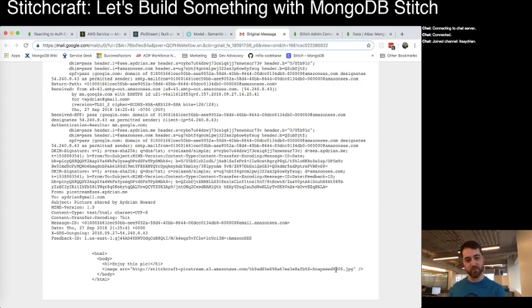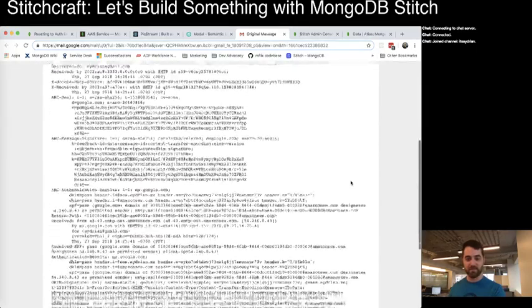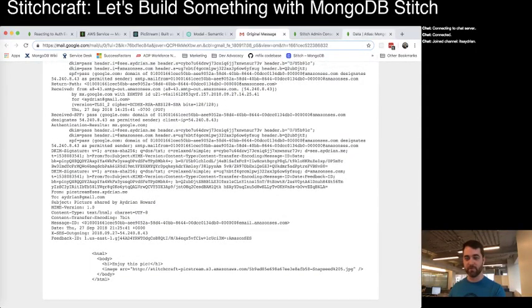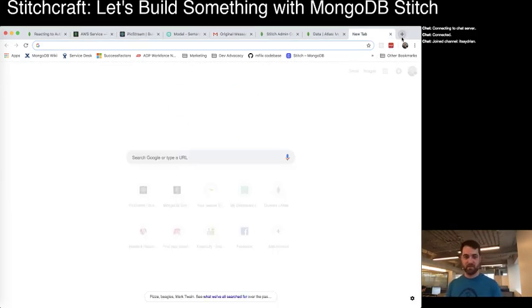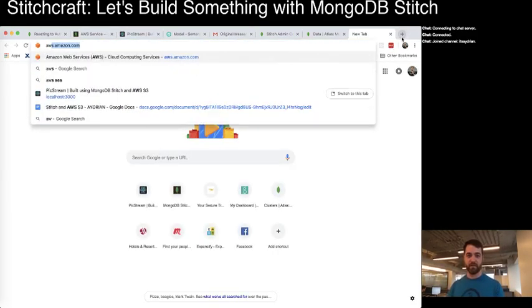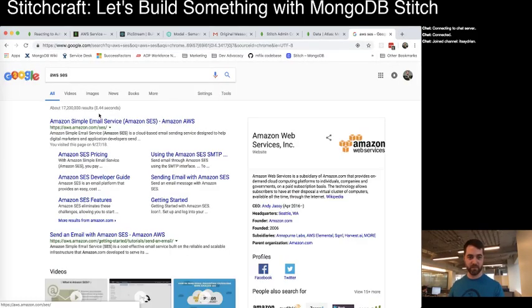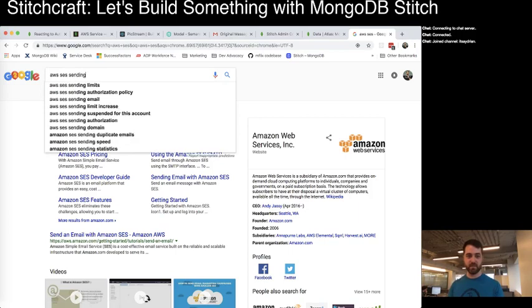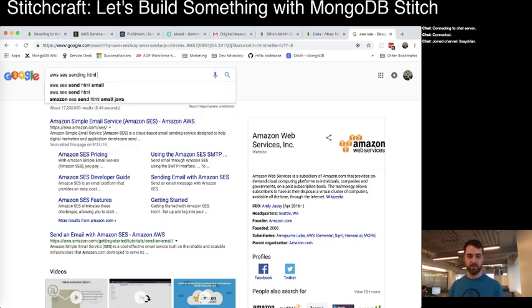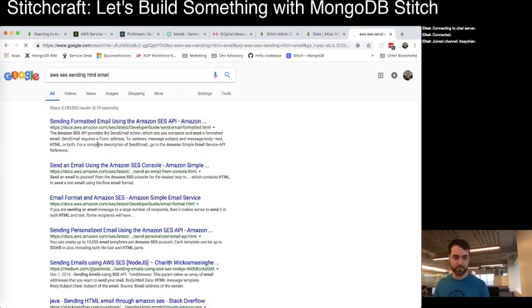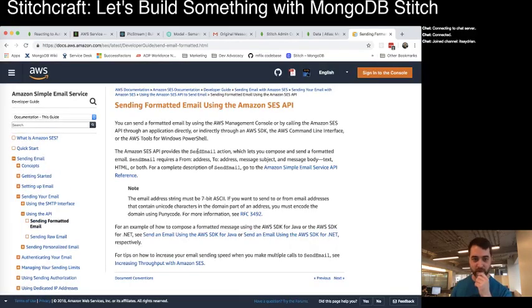So that looks like that should have worked, but it didn't. So it might be time to go to the API for SES. So let's do this. We're going to do a search for AWS SES Simple Email Service. Actually, let's say sending HTML email. Sending formatted email using SES API. That sounds like a winner.